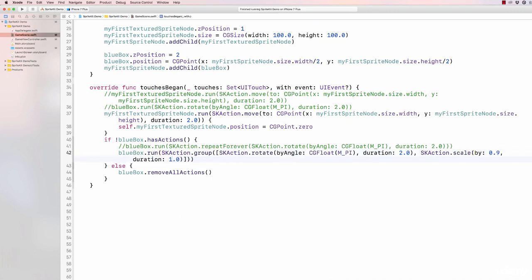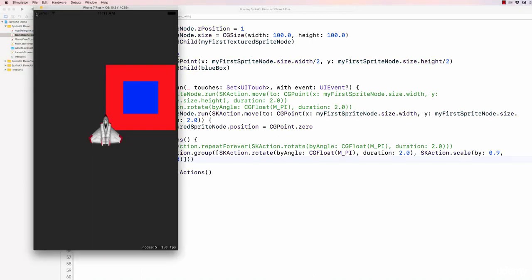This will rotate the sprite and at the same time scale it down a little to 90% of its original size. Actually, let's make the duration of the scale action 2.0 as well, so the actions take exactly the same time to perform. But this isn't necessary, it just kind of right now makes more sense to me. I will run the app again, so that we can take a look at what we created.